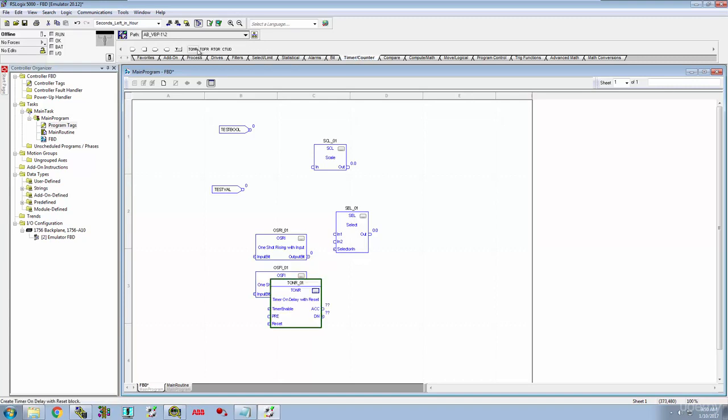Timers and counters. If we need a timer, I don't even have to tell you how to configure this. You've got your pre, which is what your timer is going to count up to. You've got your input signal coming in to enable the timer and make it start counting.